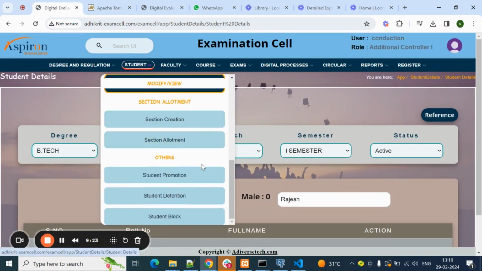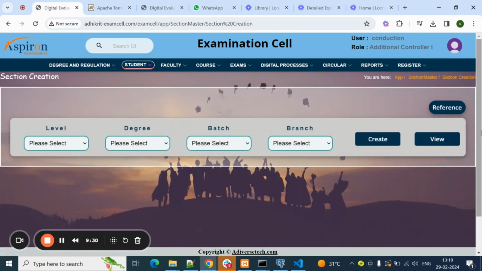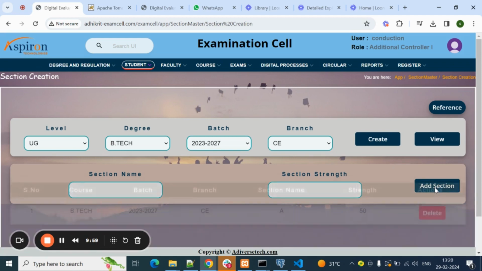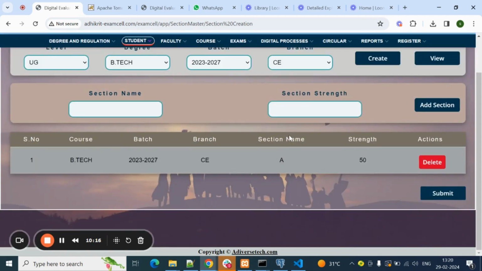Now let's move on to the other section. This is section creation. Here we are creating sections in each batch or branch. So first select the level, degree, batch, branch. I'm going to choose C, and I'm going to click on create. So here I'm naming the section as A, section A, and giving the section strength as 50, and I'm adding a section. You can make as many sections as required here. You can give the section name and section strength, and you can create as many as you want.